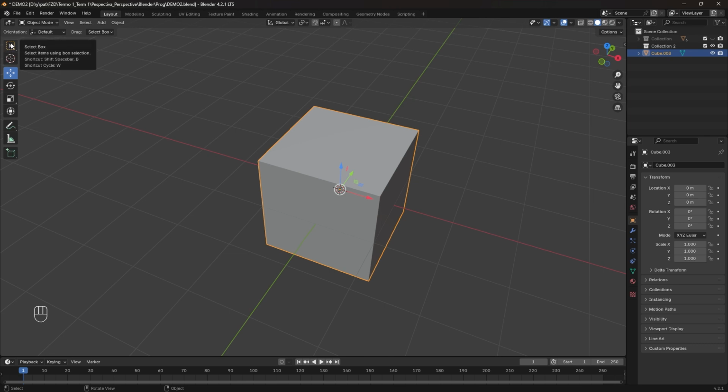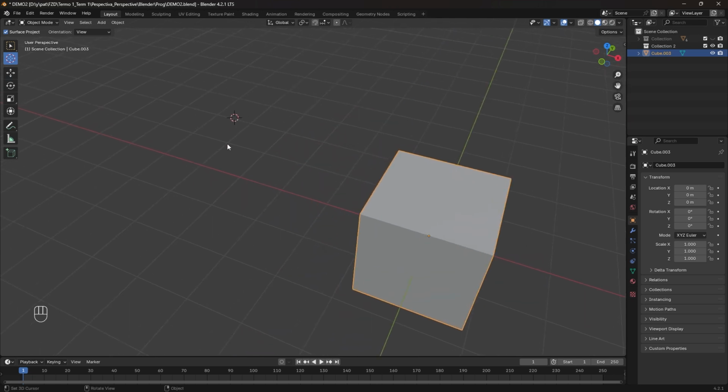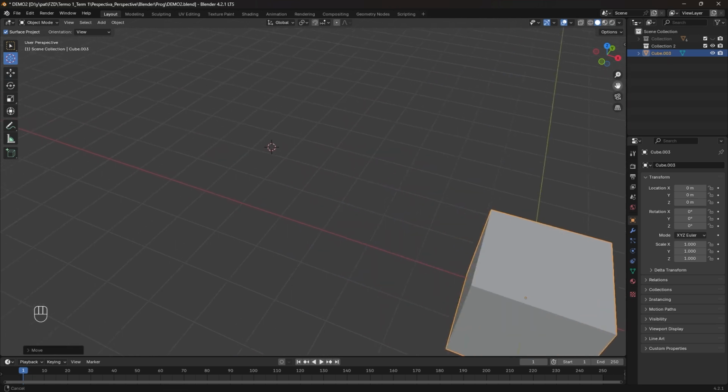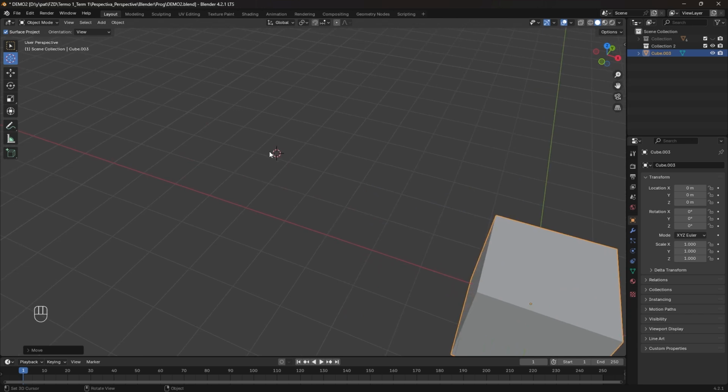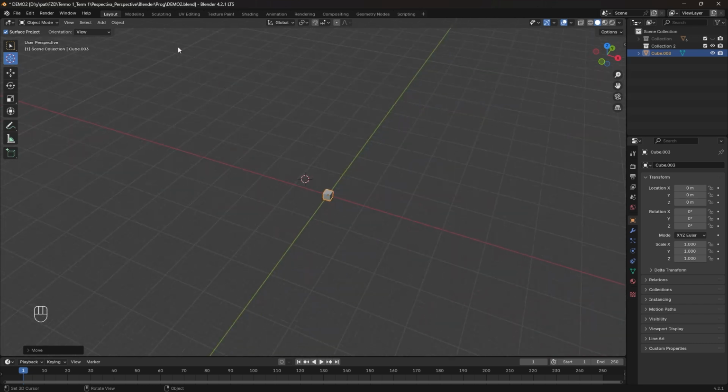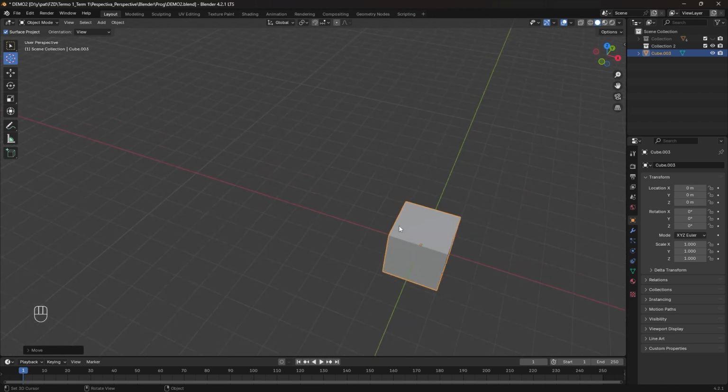You have select, and we have the cursor. Talking about this cursor, it is like a reference. You can place the cursor wherever you want. So if I put this cursor over here, when I add a new mesh, this mesh will use this cursor as my reference.